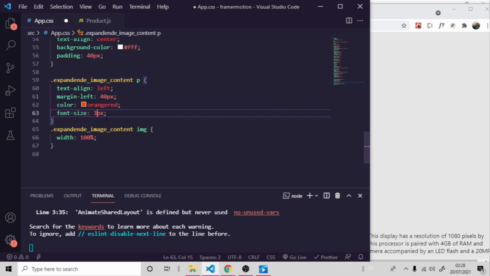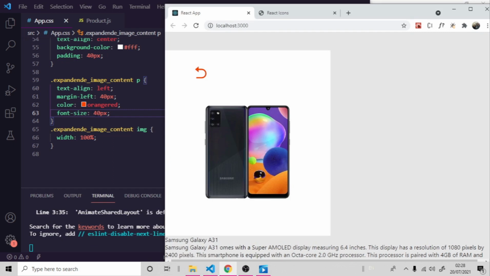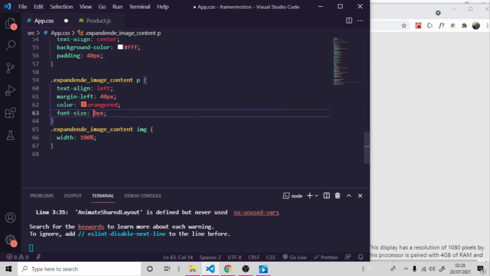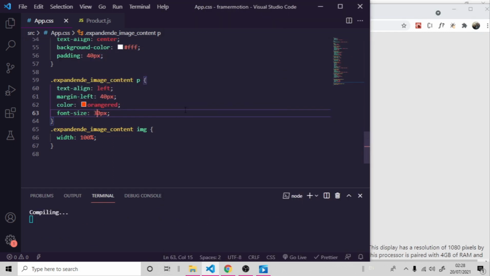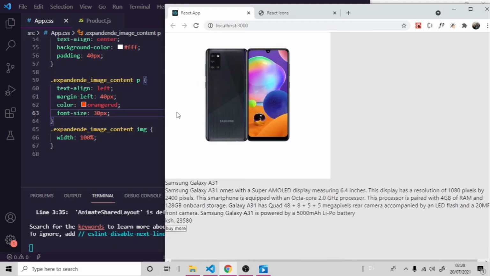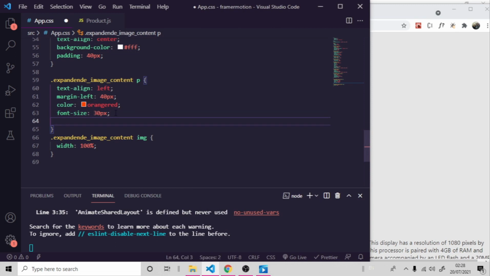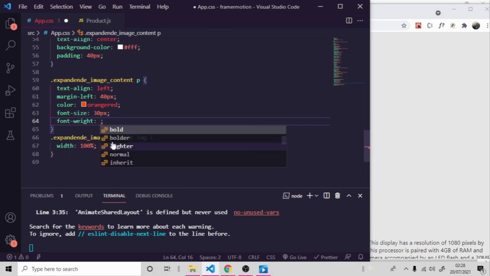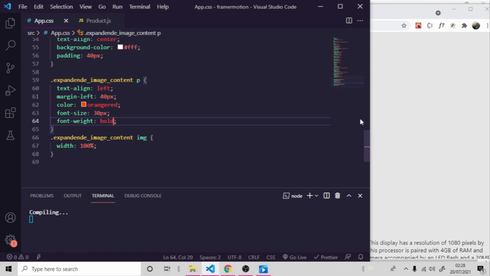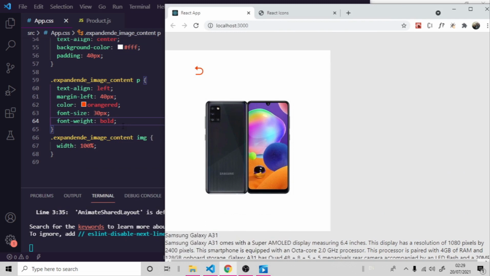Let's make it 40. No, 40 is a bit high. So 30 is better. Next, we shall make it bold. So font weight: bold.